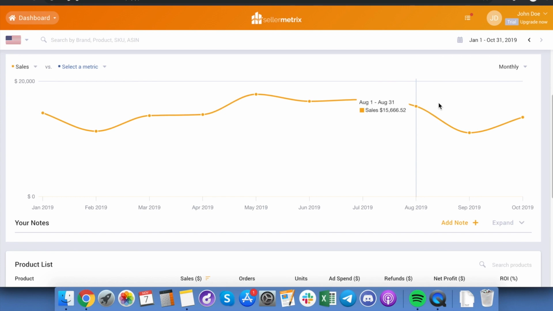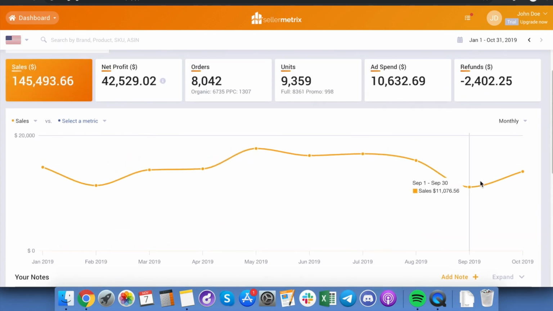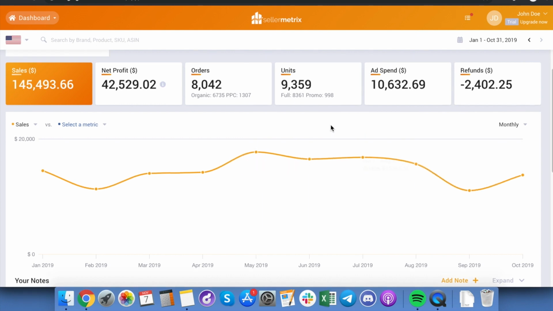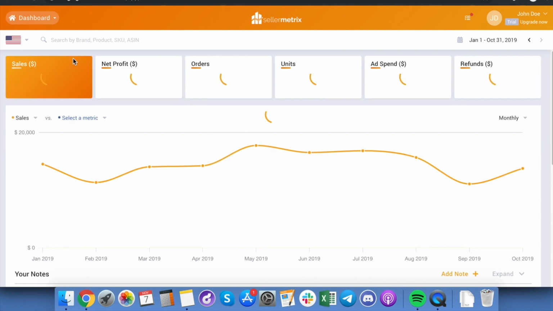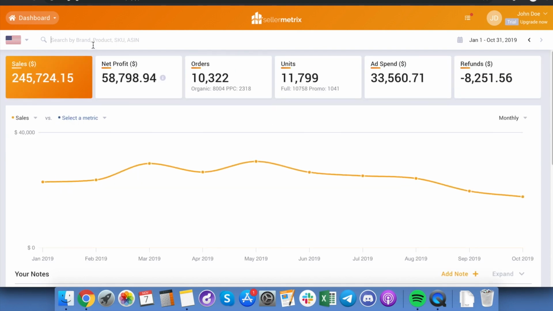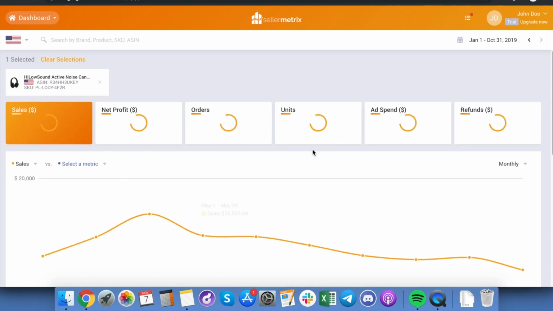Going back to the trend again that we saw earlier, I wouldn't say that this product has anything to do with it. Other than this dip, I don't see a downward negative trend. So we're going to look at the headphones now, and we clear the previous selections and we make a new selection by searching for headphones. We select them and click accept.